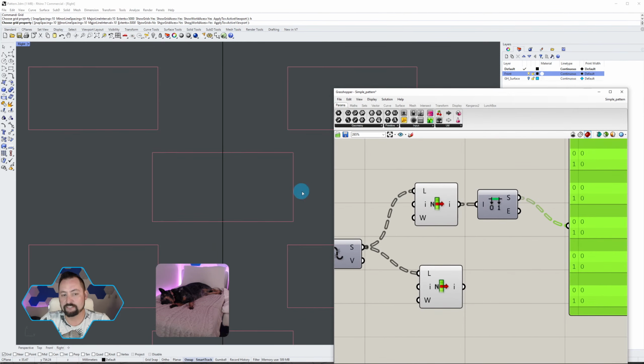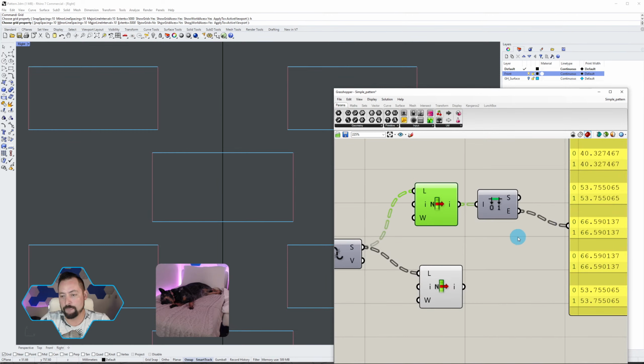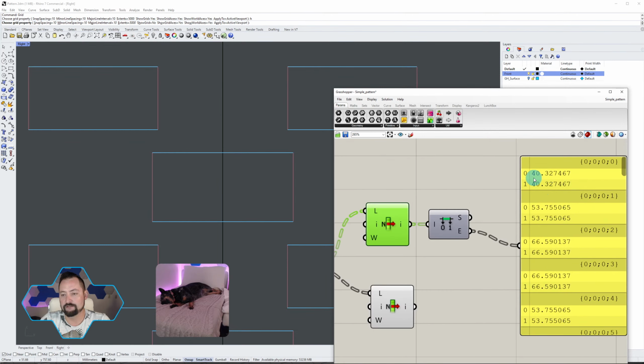So you see the domain of these curves, they're probably more based on the distance that was applied to the curve than like 0 to 1.